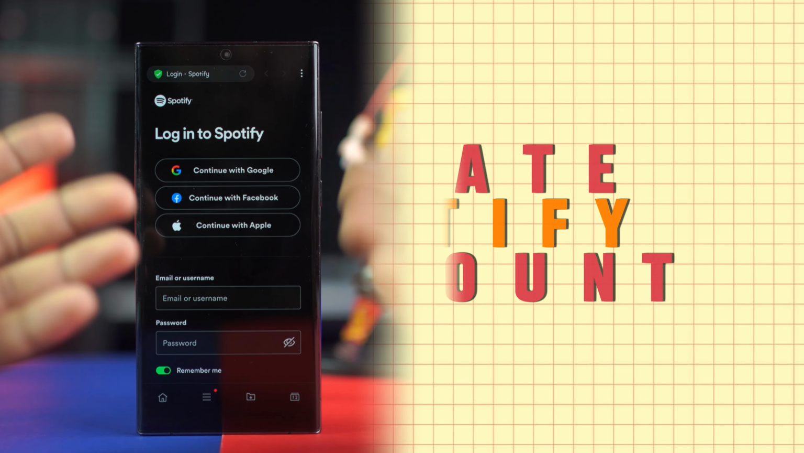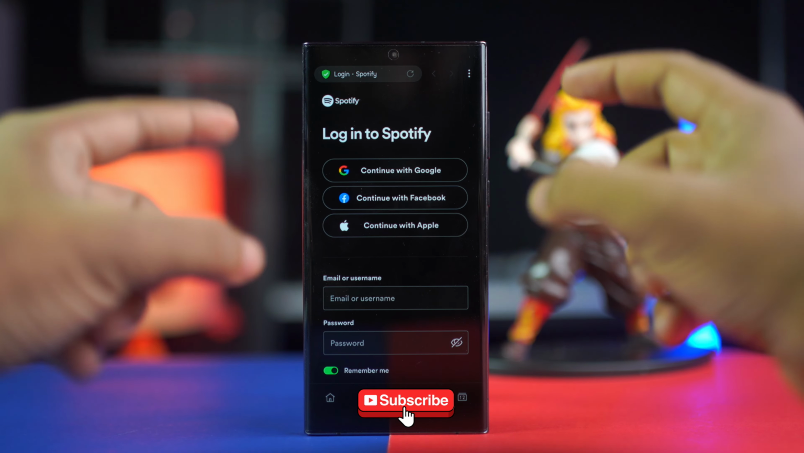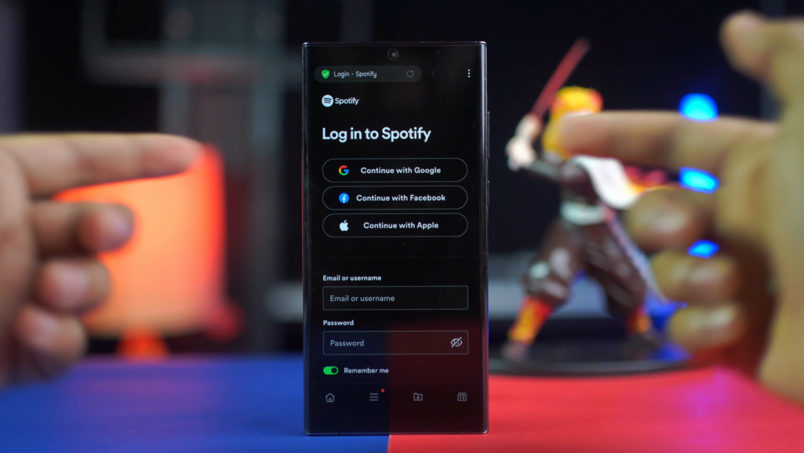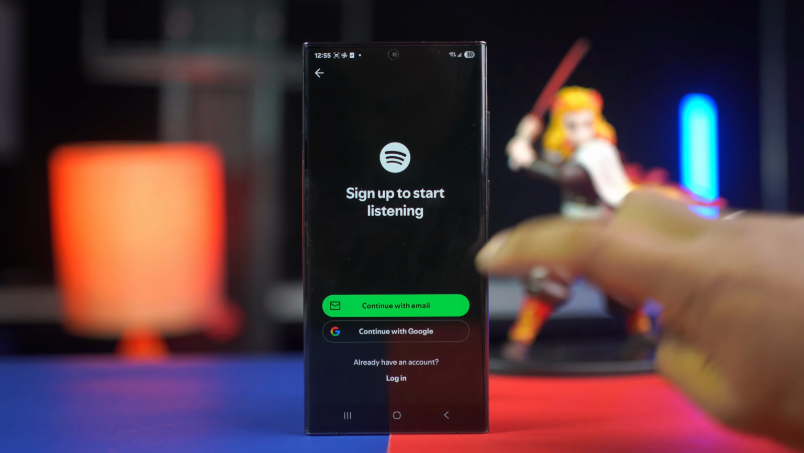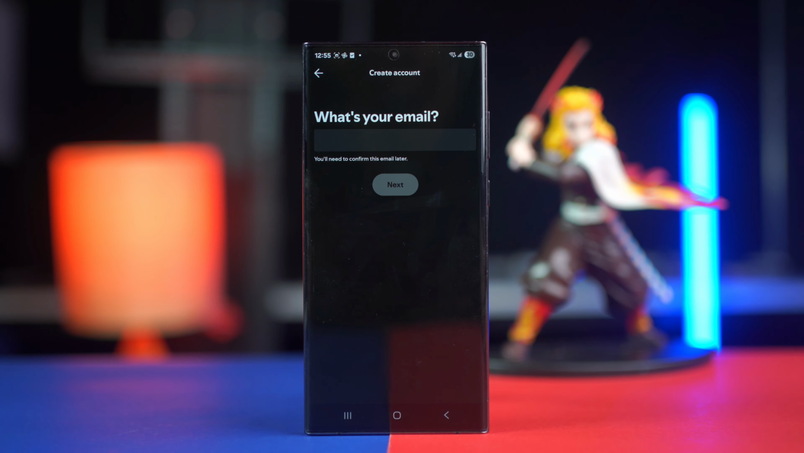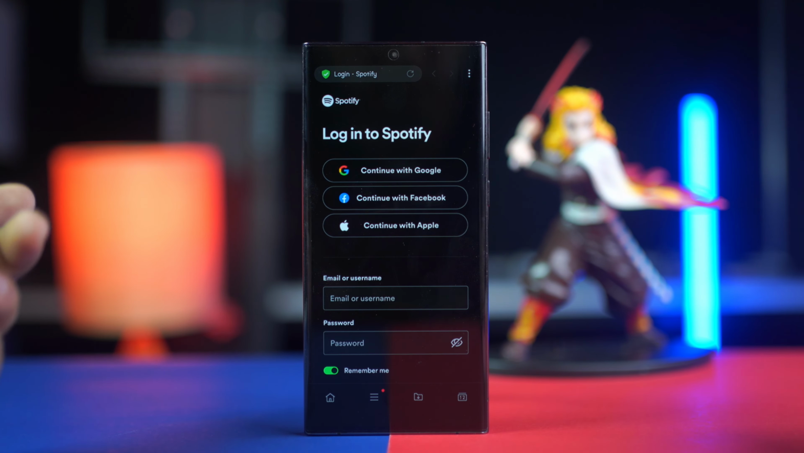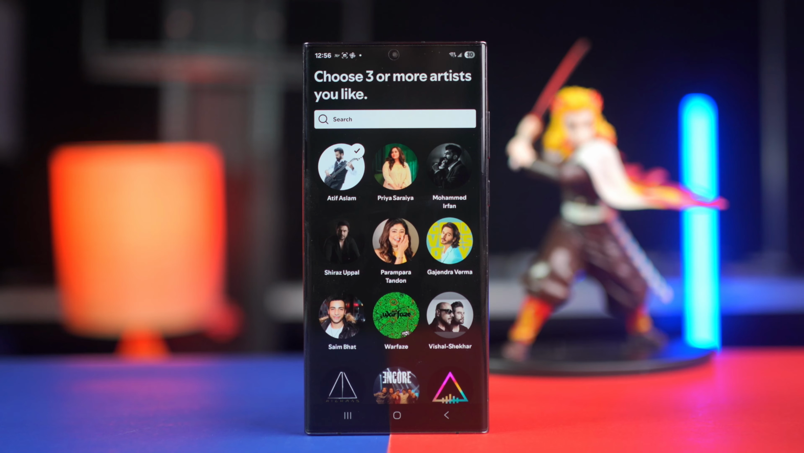Your phone's ready to play, but without a Spotify account, you're locked out of millions of songs, podcasts, and playlists. Most people skip it, thinking it's complicated, but it's not. Creating your account takes less than a minute, and once you do, you unlock endless music, personalized playlists, and everything you love, all in one place. Let's set it up right now.